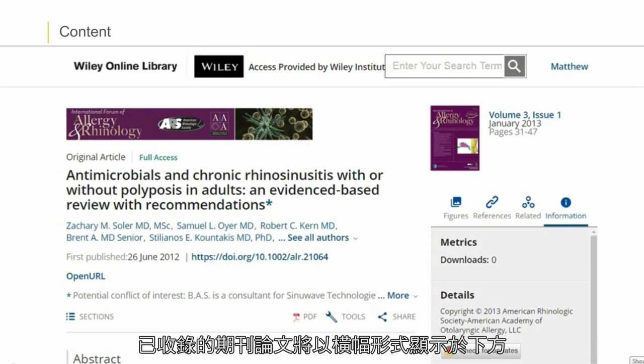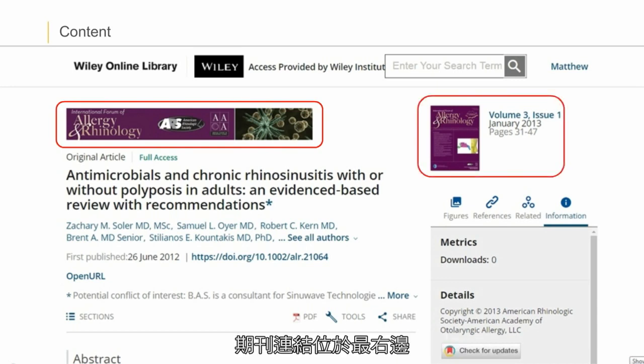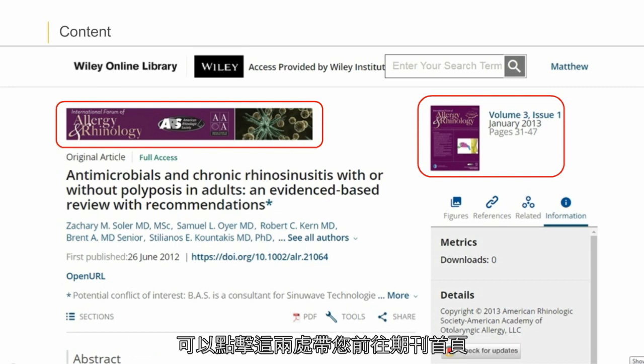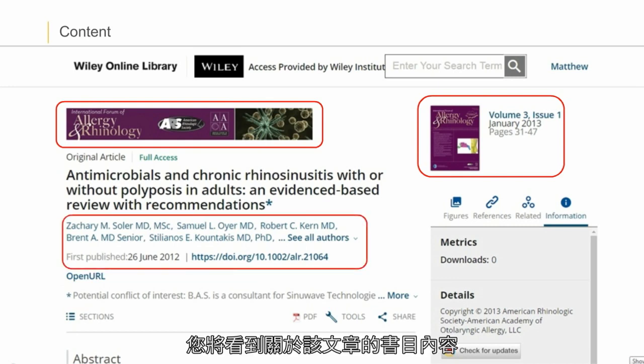The journal the article was published in is displayed below in the form of a banner. There's also a link to the journal on the far right. Both of these can be clicked to take you to the home page for the journal if you want to explore content, issues, and articles relating to that journal. Below the journal banner, you'll see bibliographic content about the article, including authors and publication date.